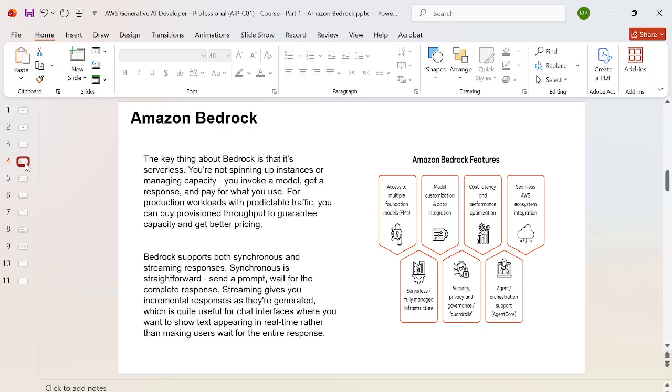Amazon Bedrock supports both synchronous and streaming responses. Synchronous is straightforward: send a prompt, wait for the complete response. Streaming gives incremental responses as they are generated, which is quite useful for chat interfaces where you want to show text appearing in real time rather than making the user wait for the entire response.